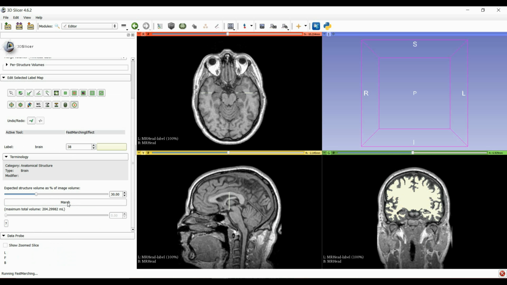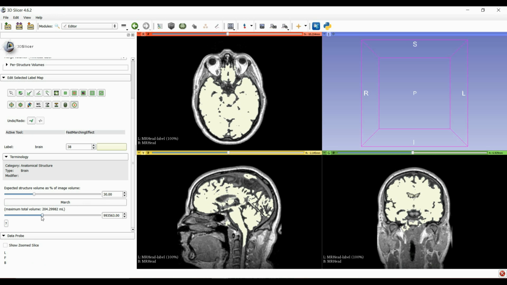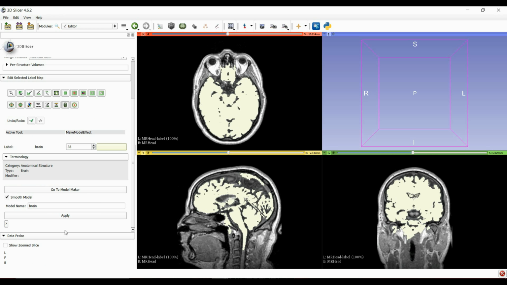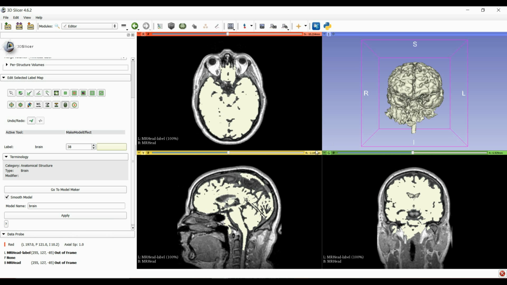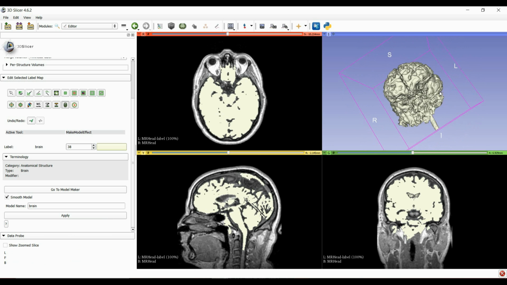Basically, if you want to create any 3D model, we have to do some sort of marching, some sort of triangulation. This marching will do the same. Now I can select the volume of the selected region. Once I'm done with this, I can click on make a model. This will create a 3D model. So as we can see, this 3D model has been created over here.